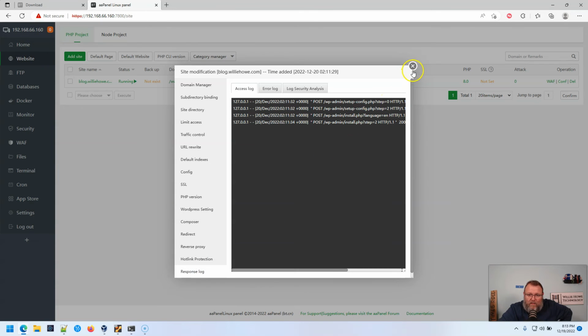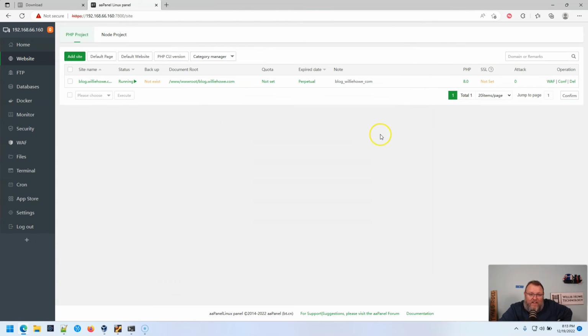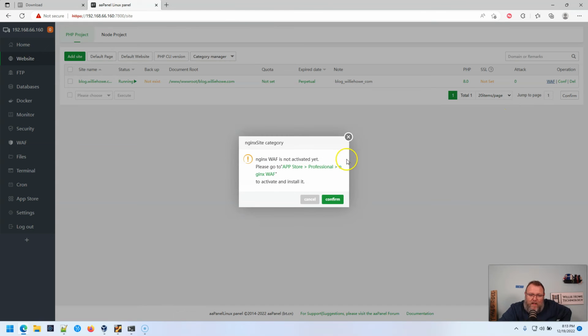And then here's our log. So you can see, I mean, how many options. This just makes it so easy. It's through the UI here. So we can enable the Nginx web application firewall.